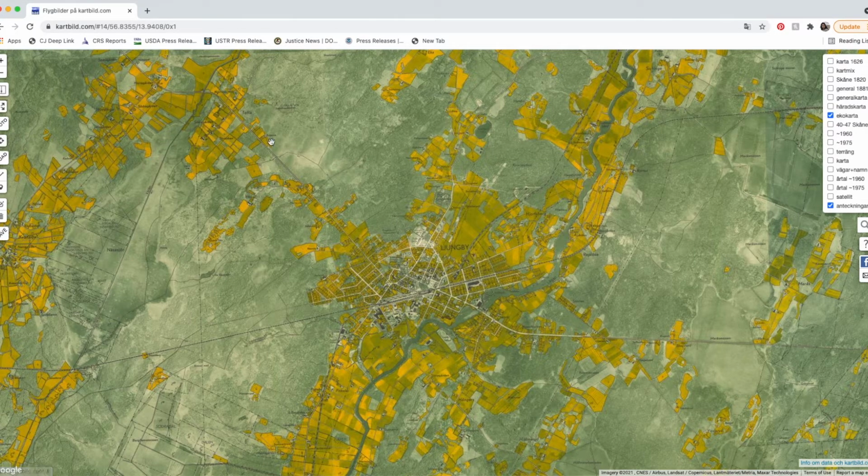It would take you to exactly where you were, and you could look at an old map or any one of these maps and how they apply to where you are in Sweden.